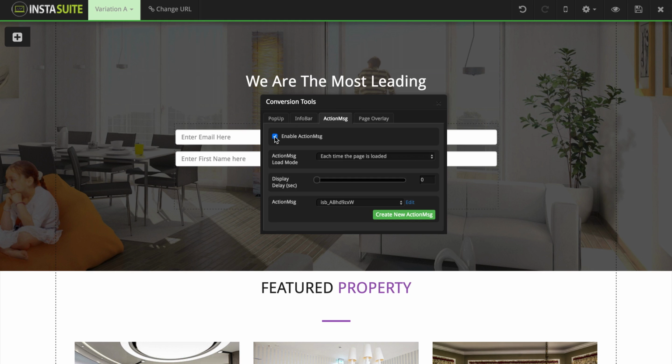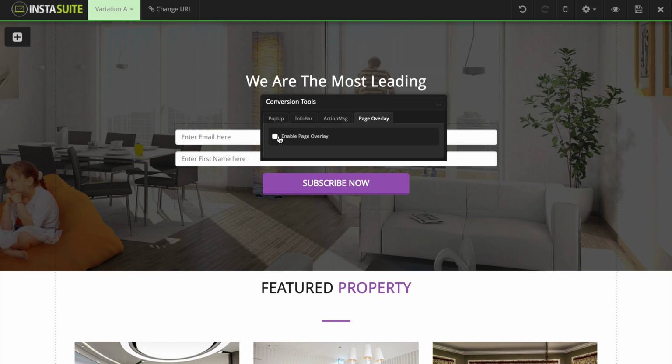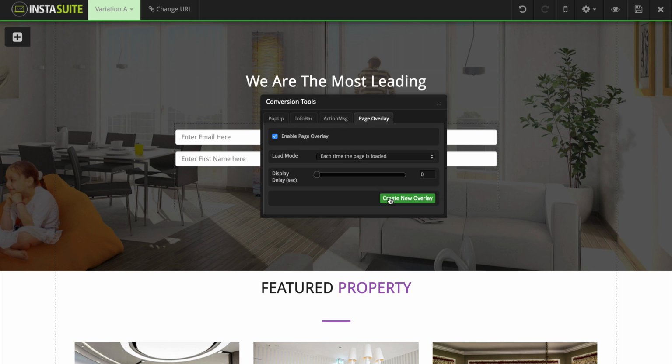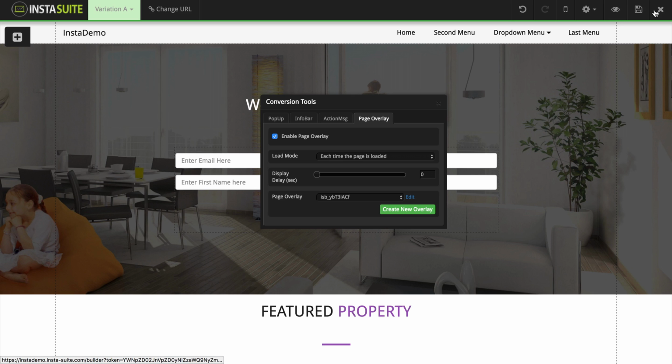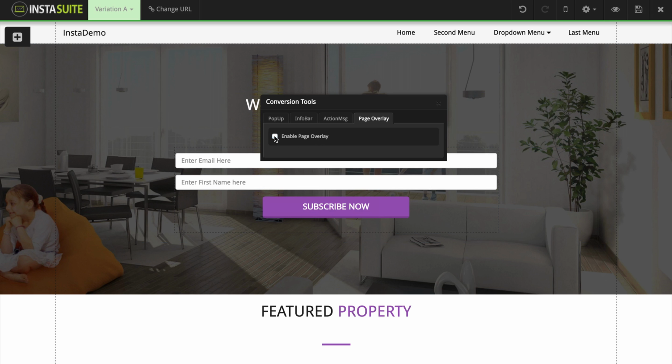And the last thing that we have here is the entire page overlay. So if I enable that and create a new overlay, we can see the entire thing is blank. So we can use this as a full screen opt-in, a full screen news alert about new blog posts or discounts or promotions or coupons or anything that your imagination can make. And it's going to take up the entire page where they will actually have to exit off of it to go back to your main website. All right, so those are the 4 different conversion tools that we have inside of InstaSUITE.